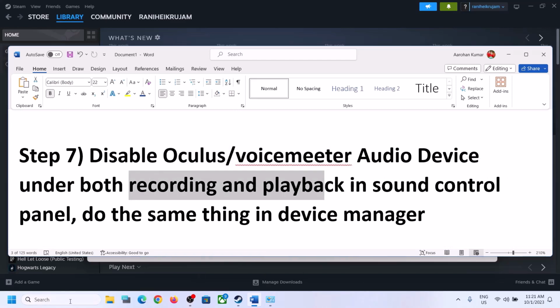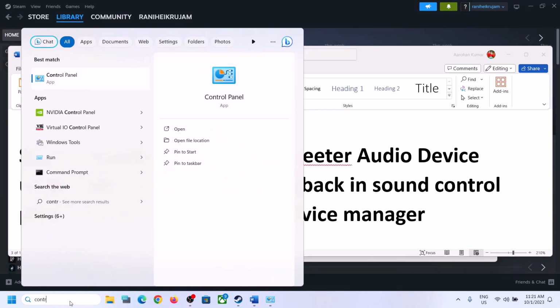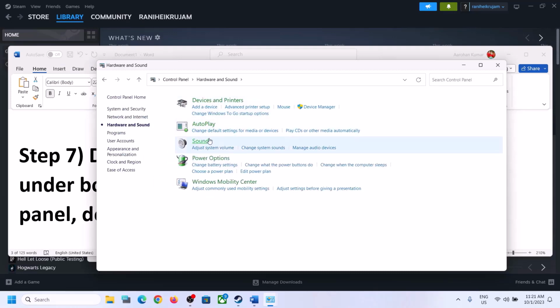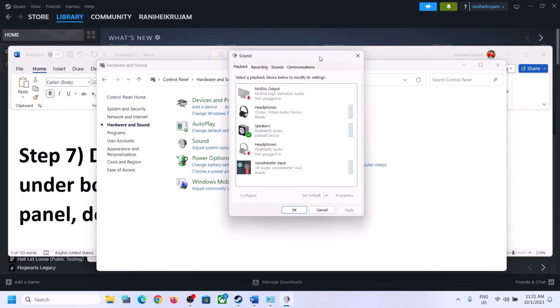So open sound control panel once again. Type in control panel in the Windows search box, and then go to Hardware and Sound, again click on Sound. Over here you can see I have so many audio devices. So make sure that you enable only that speaker which you want to use. Like for me it's Realtek audio which I am using right now.